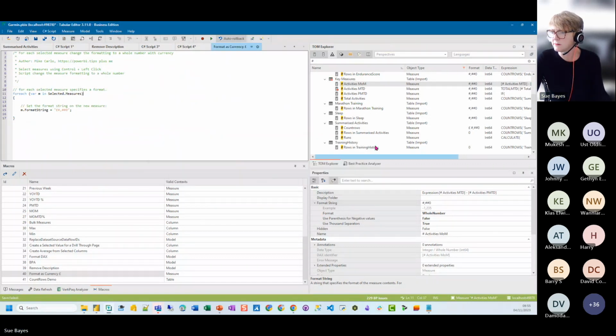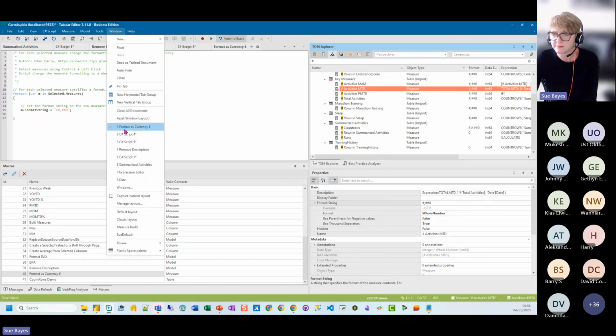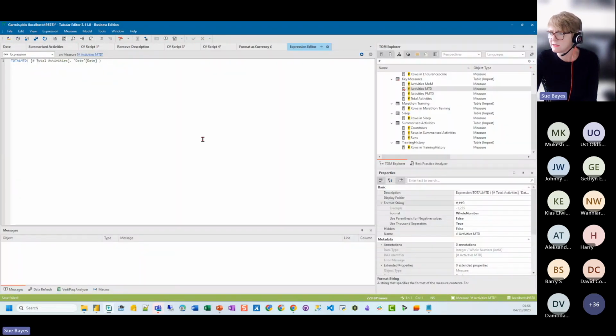So I'm just going to get rid of this for a minute because I'm not quite sure why it's, oh, it's got a format string attached to it. So when you click on the expression editor, which has gone where? So Window, just go back to my default layout, and the expression editor is there.